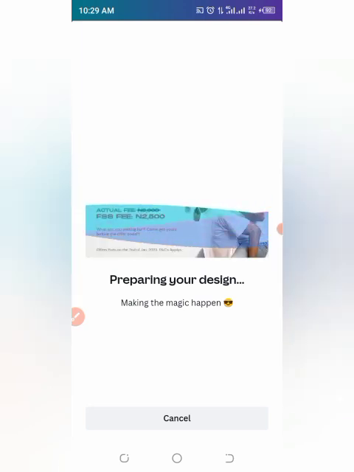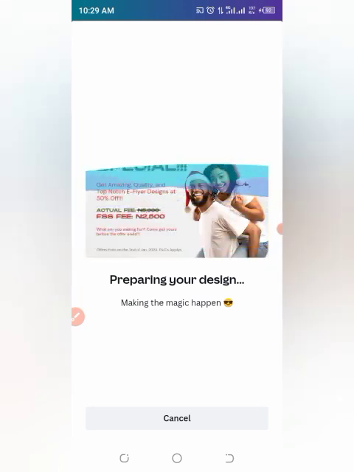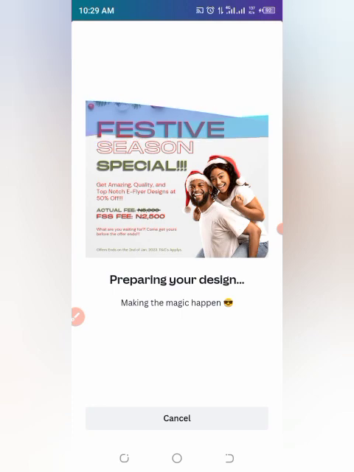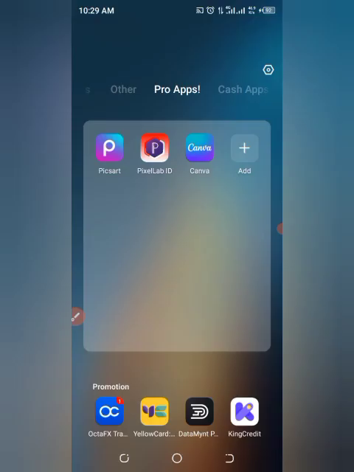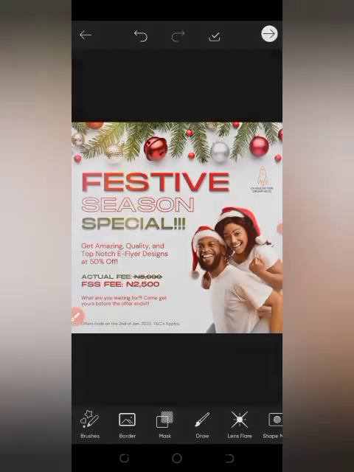Now the next step is the enhancing of the design, right? If you want your design to be enhanced, you can just keep watching. So we go to PixArt. I hope you have PixArt. You can just get PixArt from your Play Store. I already have it on my phone here. Go to PixArt to enhance our design.